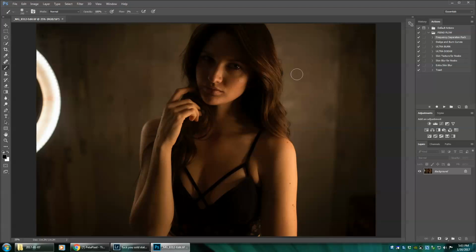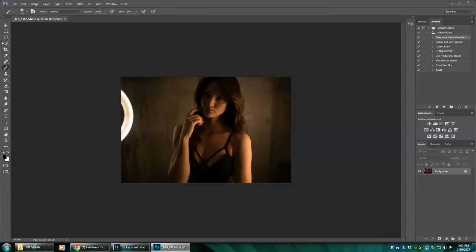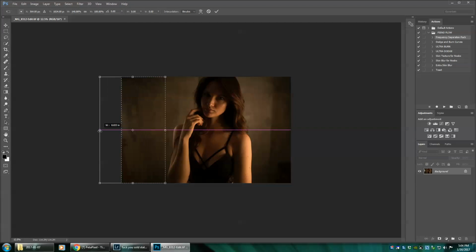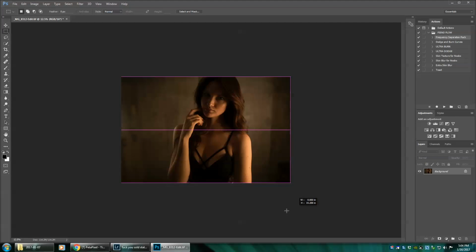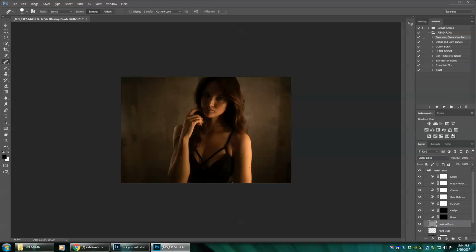It's looking like we've got a ring light in the photo that we can get rid of with Select tool, Control T, get rid of that. Actually gonna stretch this side out a bit too, because I just feel like it. I don't know. We're gonna start with my frequency stuff. Hit play. Healing brush.